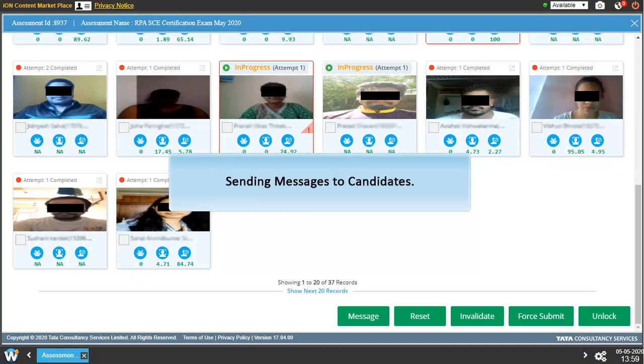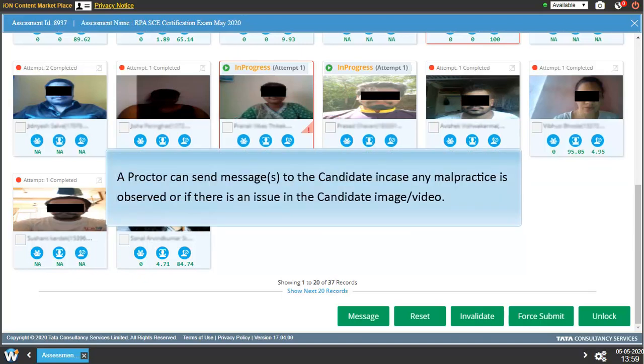Sending messages to candidates. A proctor can send messages to the candidate in case any malpractice is observed or if there is an issue in the candidate image or video clip.